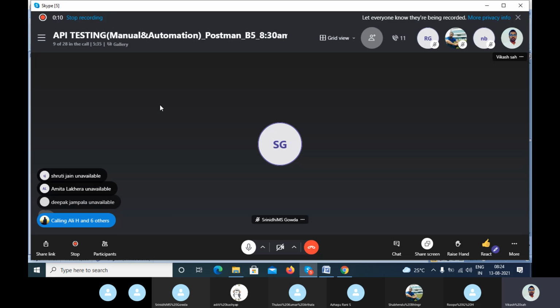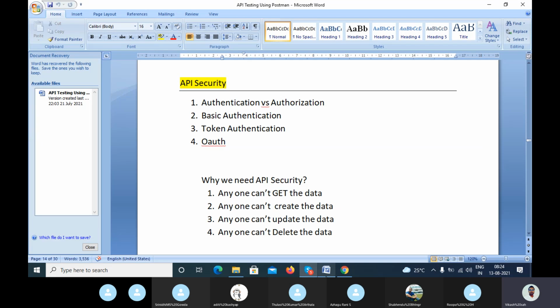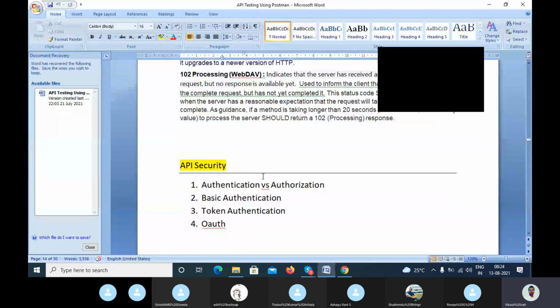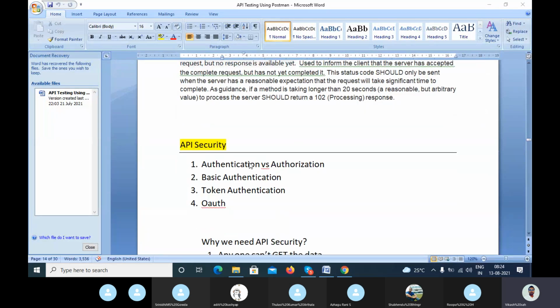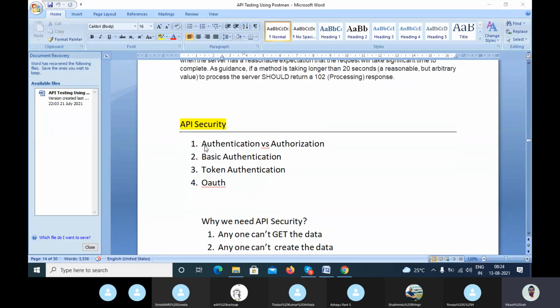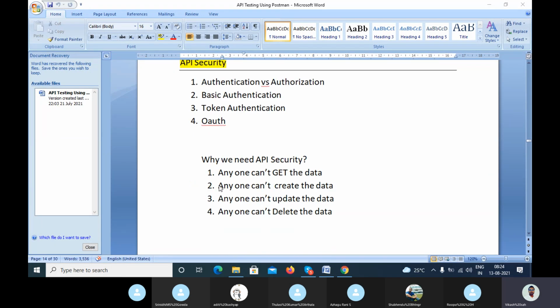Okay. So I have shared my screen, and in yesterday's class we saw the different status codes: the client error, server error, and the successful status codes. And in API security, we also discussed authentication and authorization, the basic OAuth, the token authentication and OAuth. This is pending, which we have to discuss.